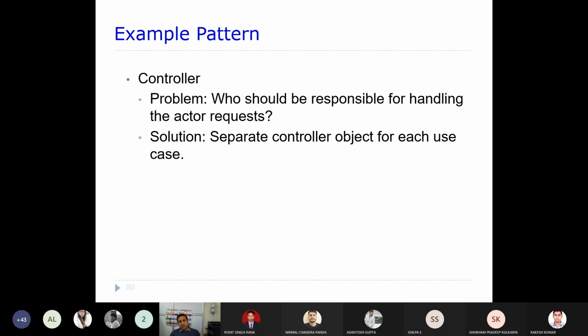There can be another pattern called Controller. Let's say, for example, it is all related to GUI things. Who should be responsible for handling the actor request? The actor is the one who is going to use the system, give some request to the system, and interact with it. Whenever the actor gives a request to the system, who is going to handle it? Who is responsible for handling that particular request?